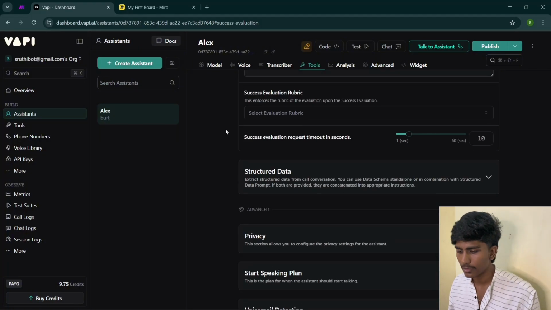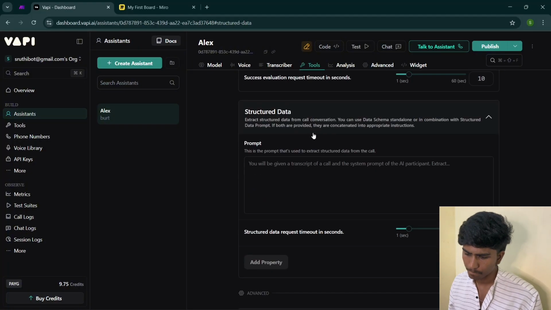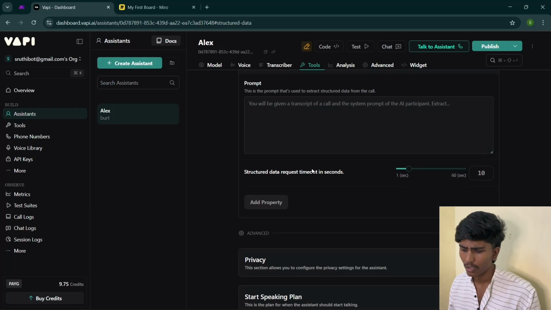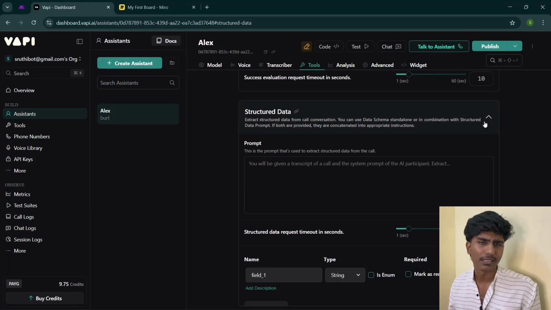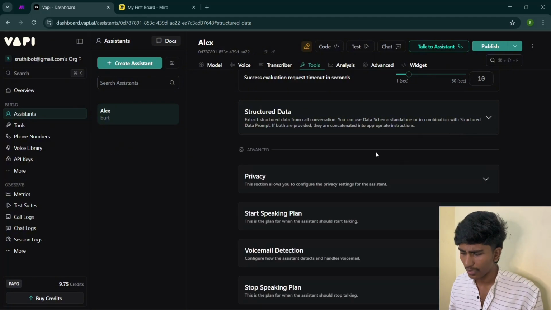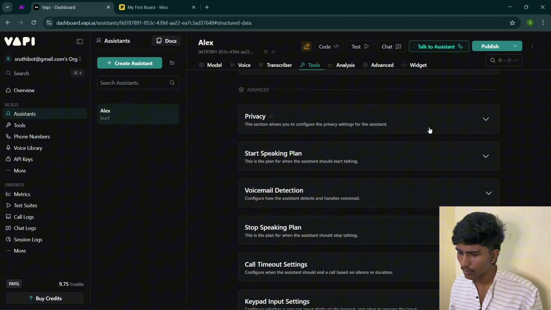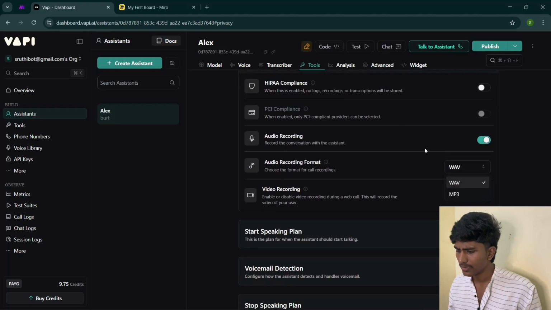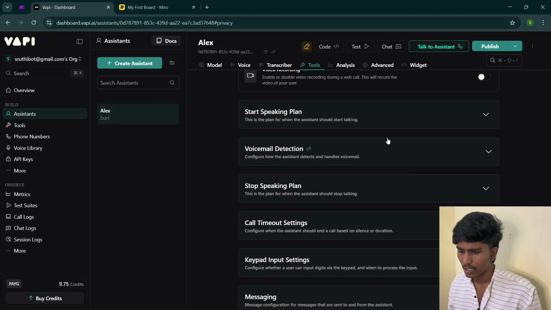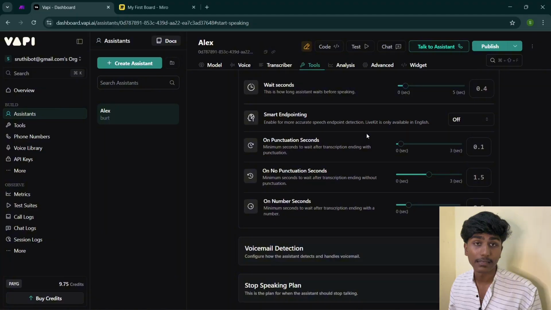And the structured data, basically, you can just add a property to structure the data, like variables and something like that. Also, privacy stuff, audio recording. This is complete basic stuff. Then the start speaking plan. Okay, this is completely important.